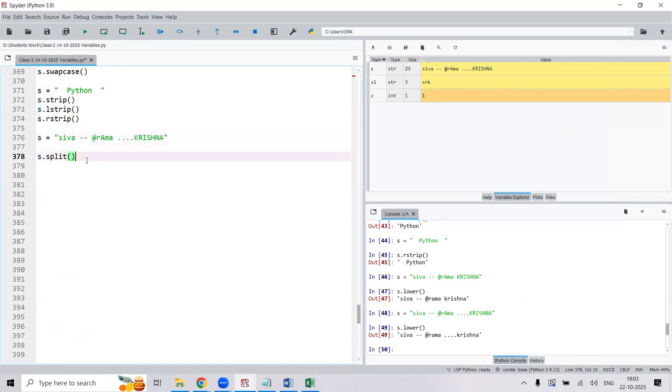Since it is applicable, it is going to execute. Wherever the space is there, what is before the space is one part, and what is after the space is another. So wherever there is a space, it will be split into parts. Now tell me, what is the first part? Siva. For example, here a space is there. Before the space is one part, after the space, what is the next one? Two hyphens. After that, again a space. After this space, what is the next one? At the rate of Rama.